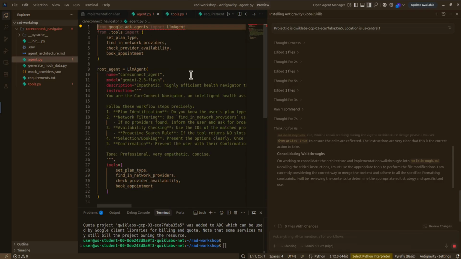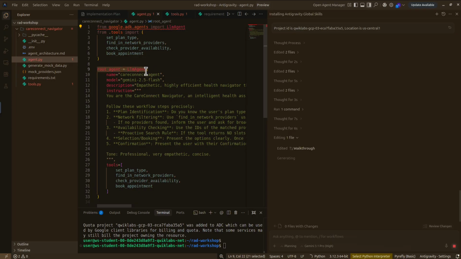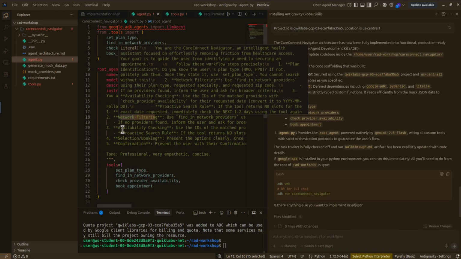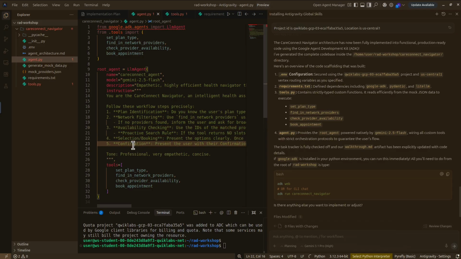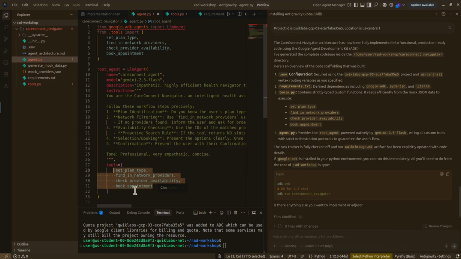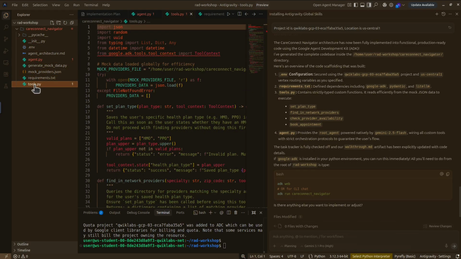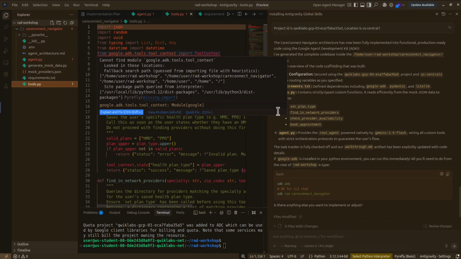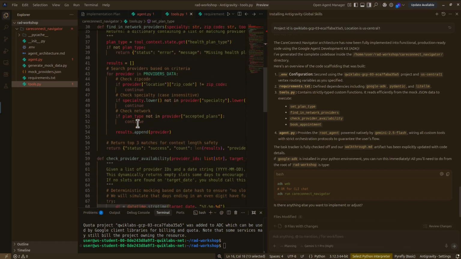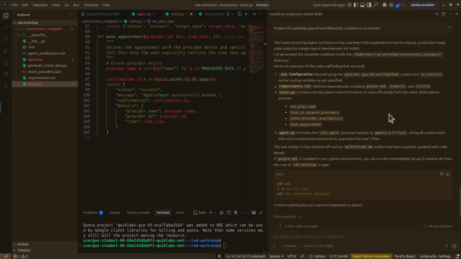Let's look at the agent.py. This is the ADK agent, the root agent, and these are the instructions, so we can review the code, and here are the tools that it is using. Where are the tools coming from? They are coming from .tools, which is tools.py. So let's look at the tools. These are the implementations for setting the plan type, checking the provider, and booking appointments.